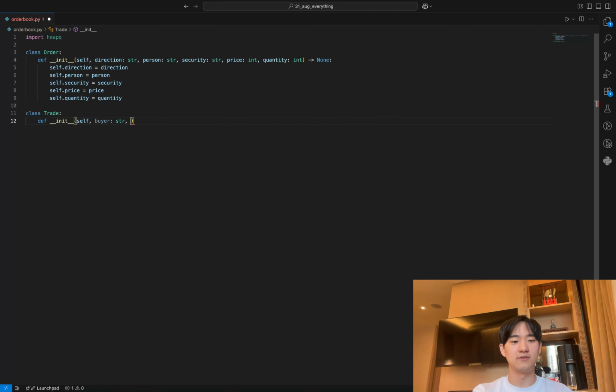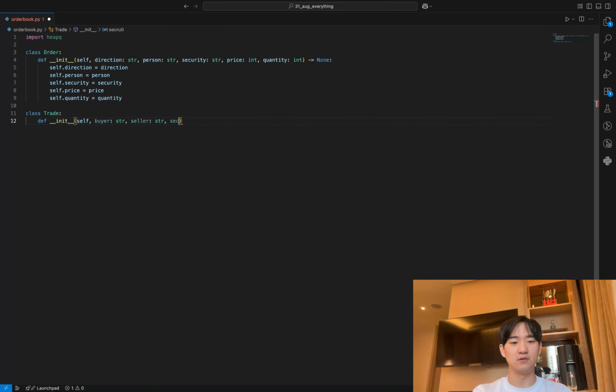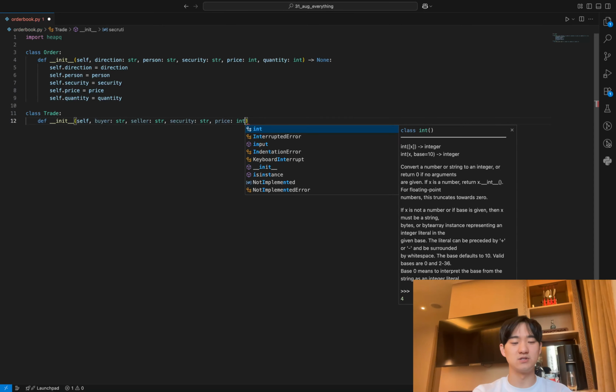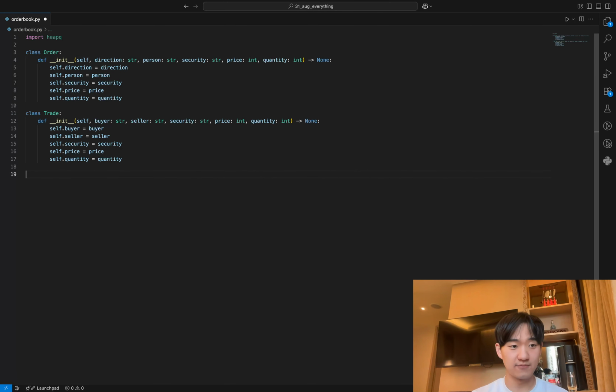Let's say that the buyer comes first, who bought the security, and then who sold the security. And then the actual security string, the price at which it was traded for, and the quantity, so how many have been traded. And then similarly for this, we're going to initialize all the variables. Cool. Now that we have the order and trade classes defined, we could get on and create our book.